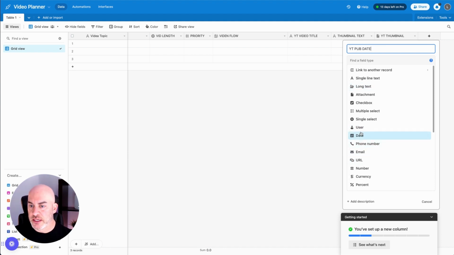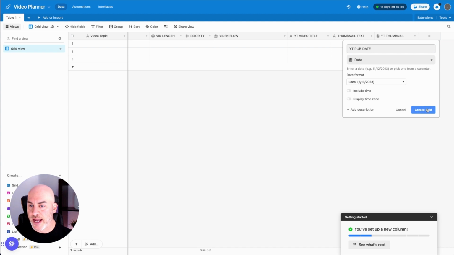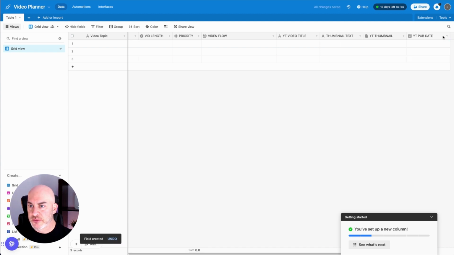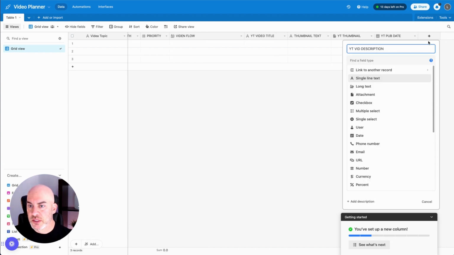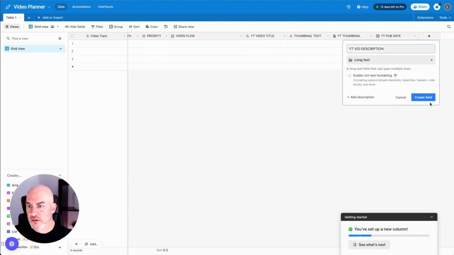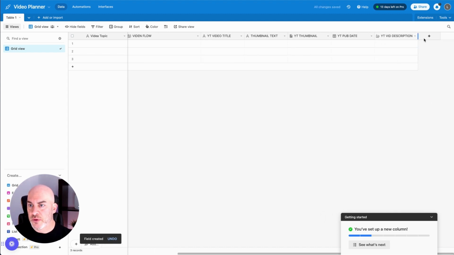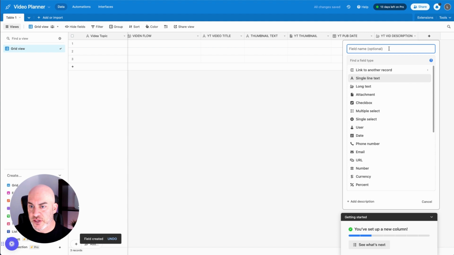I can organize when I'm planning to or have posted, the date, the description, copy. So you can see really you're just adding different fields. Now this, as you can see, I'm getting a lot of fields here. This again is just the grid view.